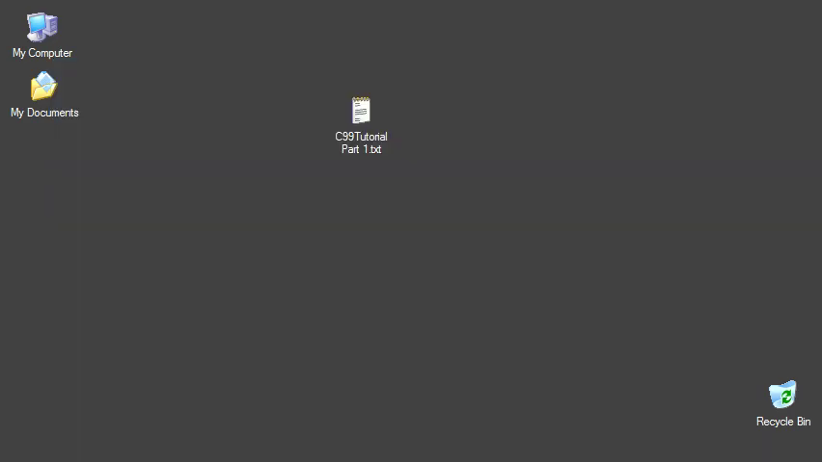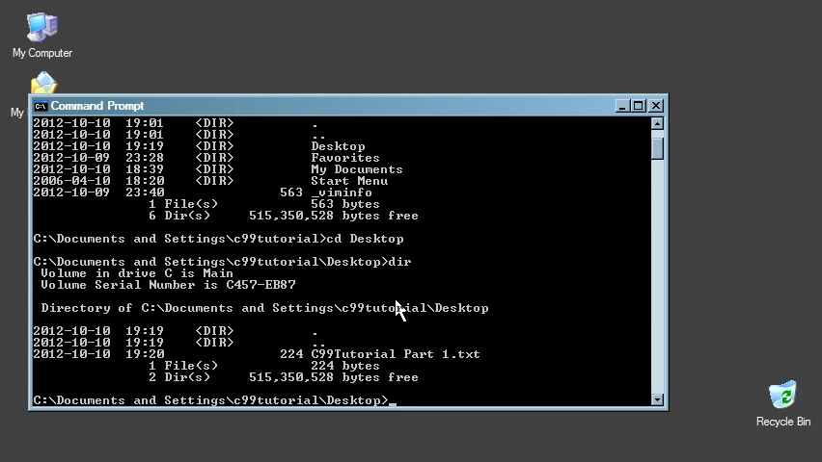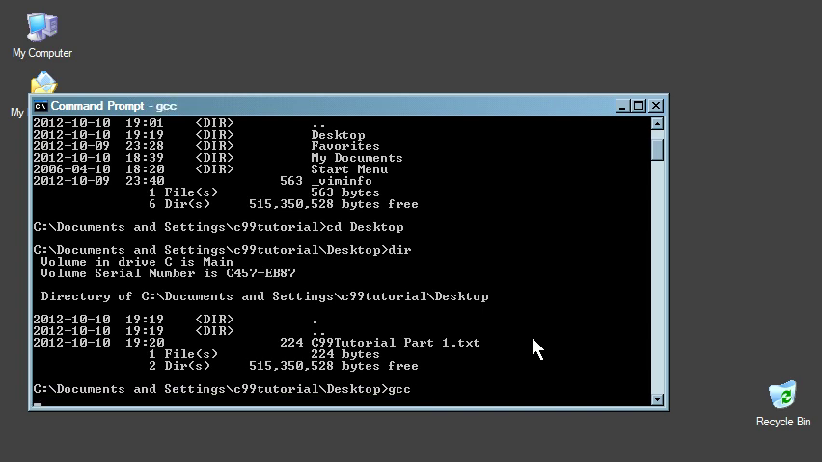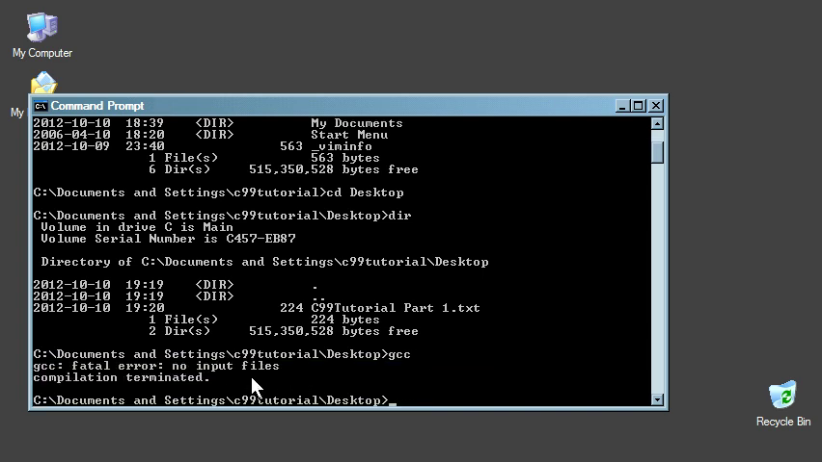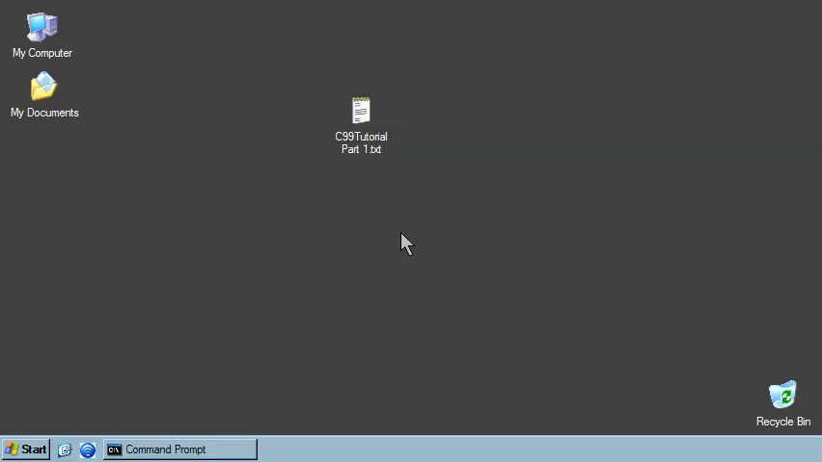Okay, going back to the command prompt. So now how can we write a program? The command for running the compiler is gcc, and notice it gives us an error because we haven't told it what to compile yet. So let's first make a program that we will compile.